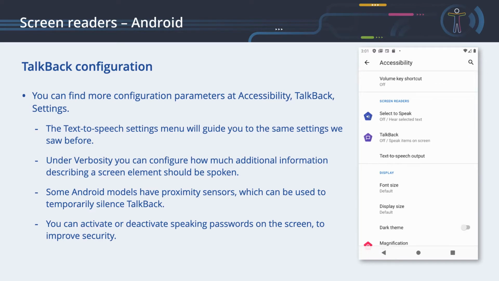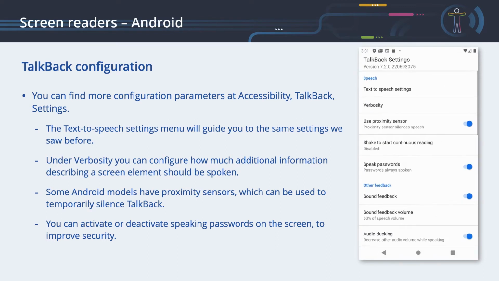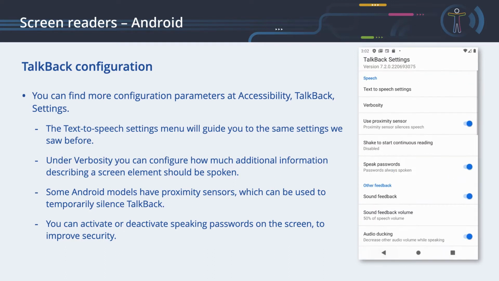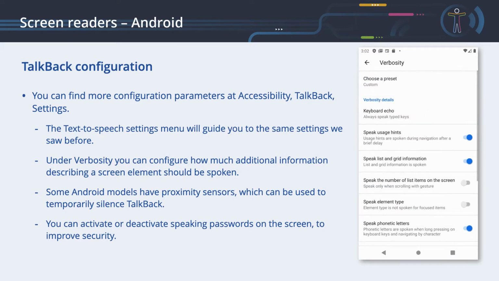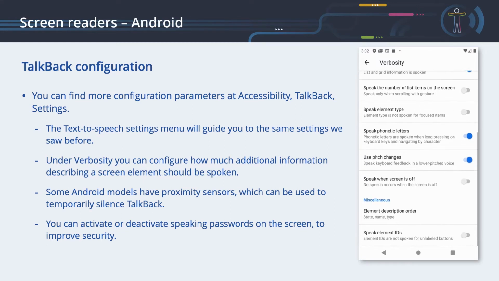You can find more configuration parameters at Accessibility, TalkBack, Settings. The Text-to-Speech Settings menu will guide you to the same settings we saw before. Under Verbosity, you can configure how much additional information describing a screen element should be spoken. You can configure multiple aspects, such as usage hints, list descriptions, and element type descriptions. Feel free to experiment with these settings.